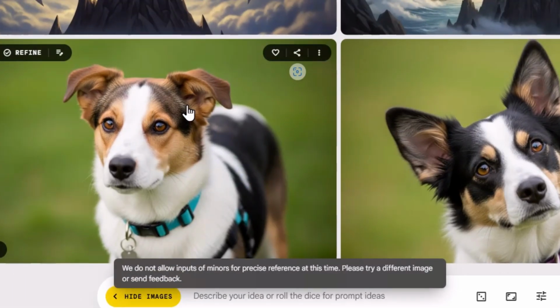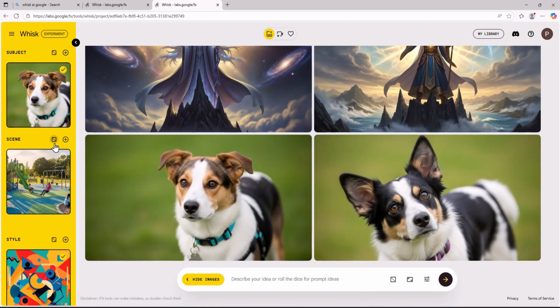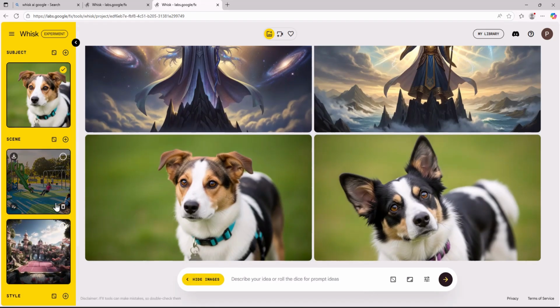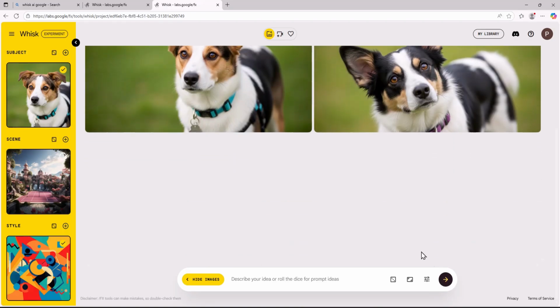Now, there seems to be a problem that there are minors in this image, and Google does not allow image editing where there are pictures of children. So I have selected a new scene. Now let's see what happens when I click on this button. It seems like Nano Banana is generating this image without any problem. Let's see what kind of image it creates.